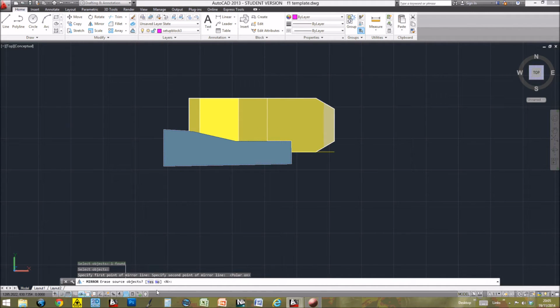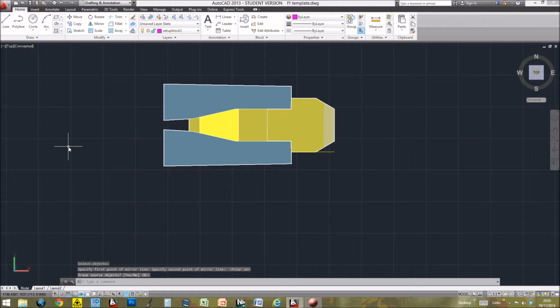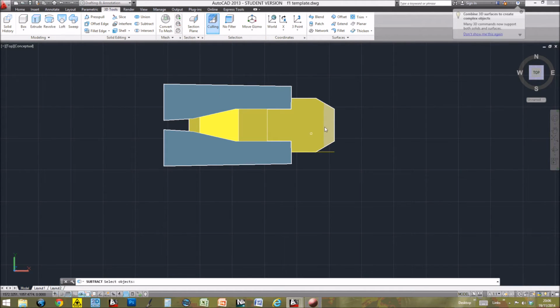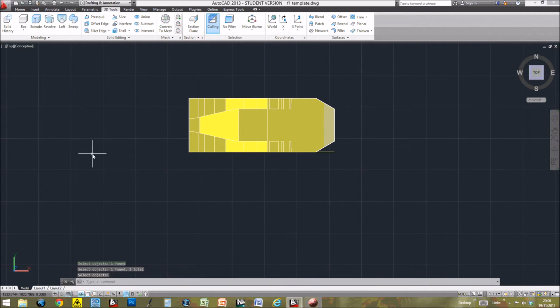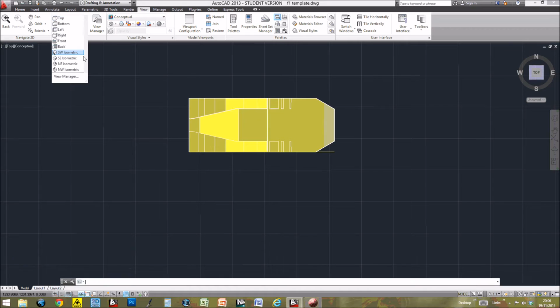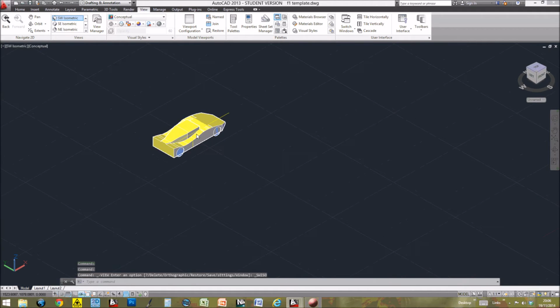Do I want to delete the original object? No, I don't. I've now got both parts there and they're correct. Into my 3D tools, subtract, click on the object, here it is here, take that side there, cut them away. If I now go back into my view, I've got a fairly rough looking car shape.